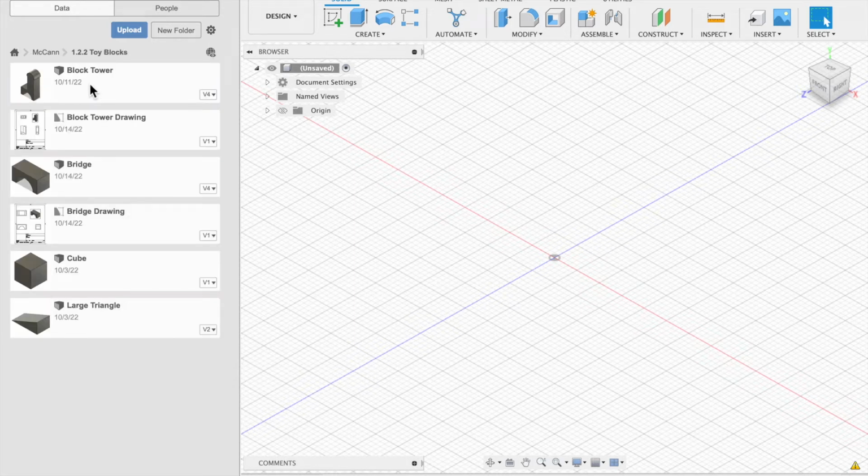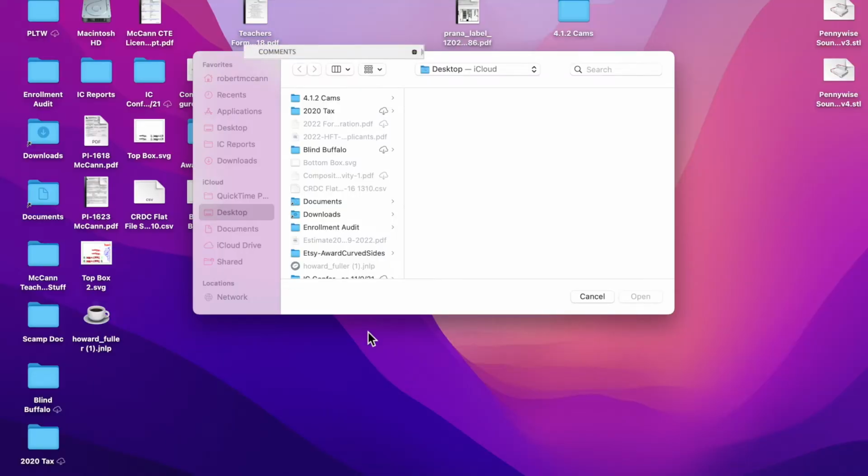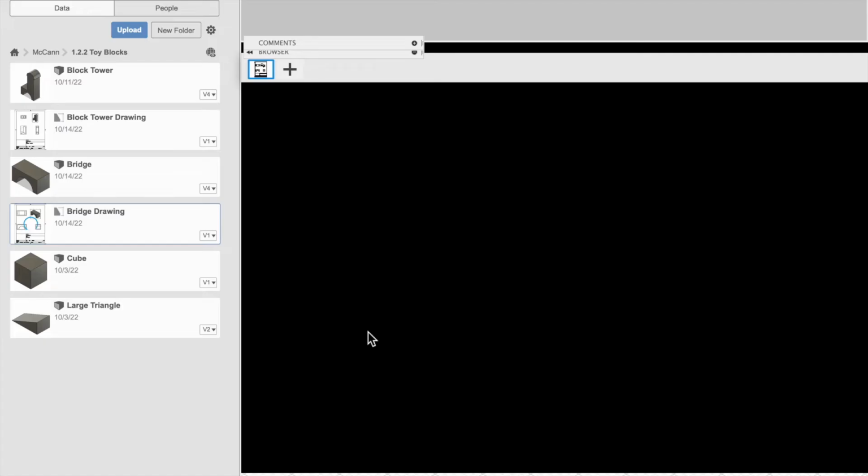You can see in here, I already have some of my drawings. I didn't do all of them, I just have a couple of them done. But you should have all 8 blocks plus your tower, and you should have a multi-view drawing for each of the blocks. I'm going to do this for the bridge as the example, so I'm going to open my bridge drawing. Once again, if you do not have the drawing already created, you are going to go back to the assignment on the Google Classroom 1.2.3 and follow along with that video to complete the multi-view drawing.